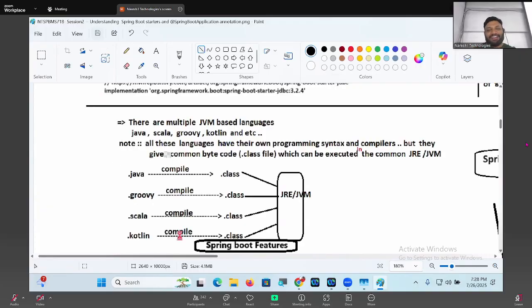Okay. Right. .java, .groovy, Scala, Kotlin, each with its compiler, and you will get a .class file. All of them can be executed using the common JRE and JVM, or not? Super.